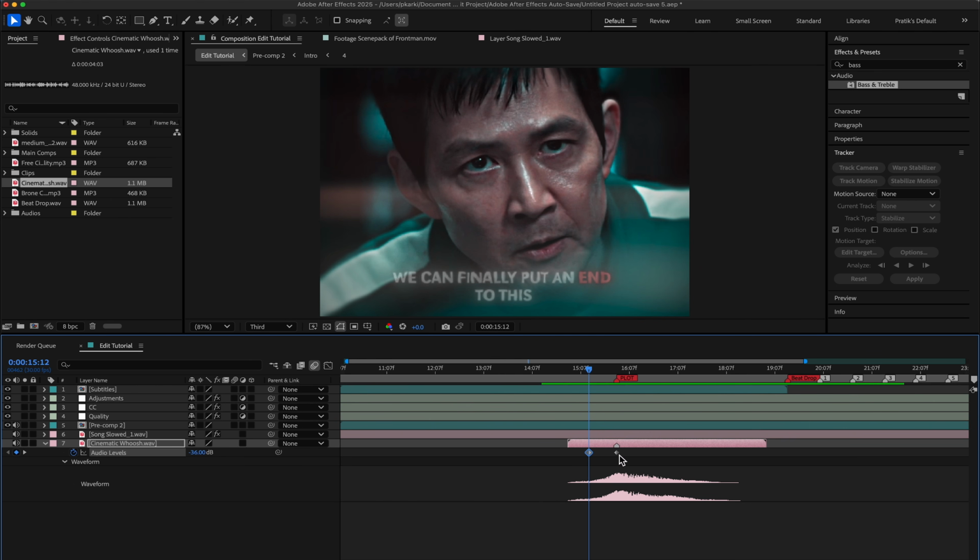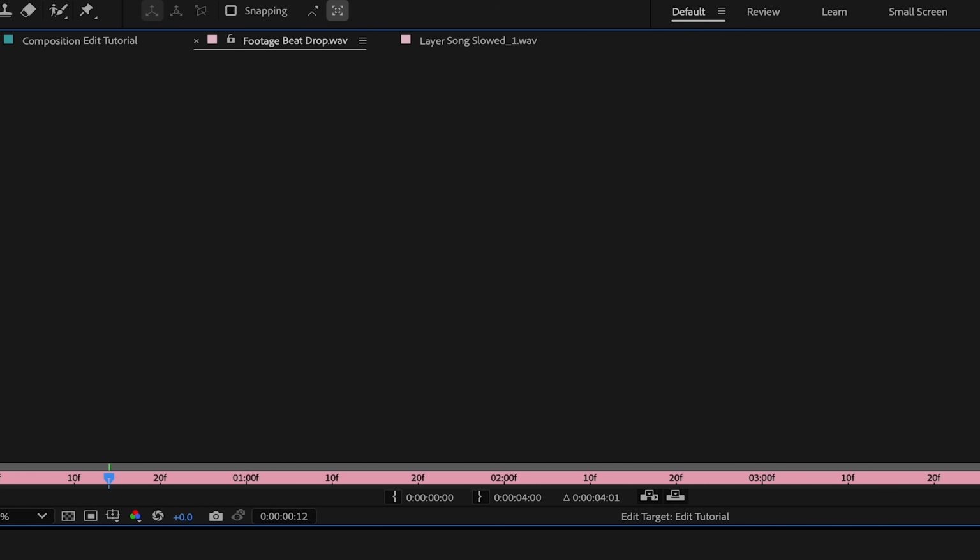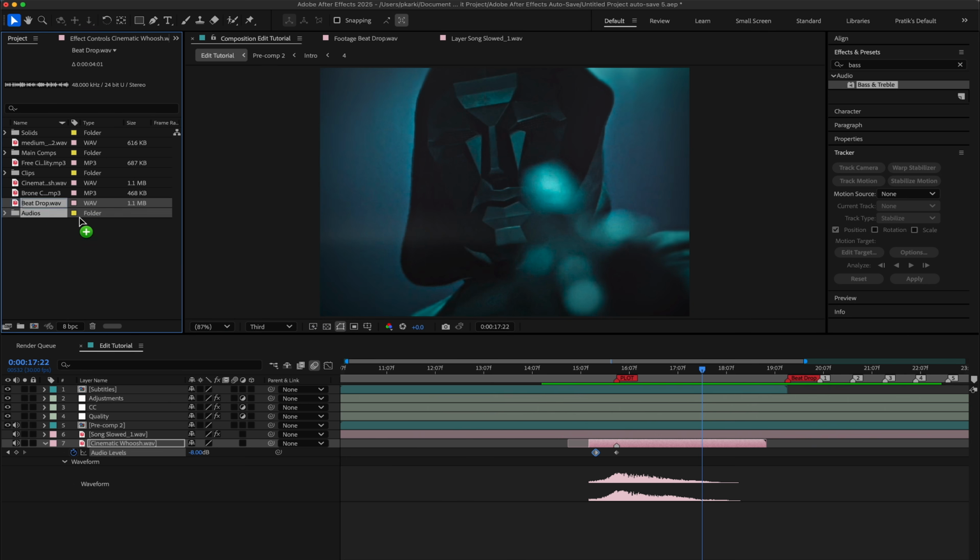To keep things tidy, I'll go to where the first keyframe starts and press close bracket to trim out the empty space. So I've got this beat drop style sound that fits perfectly. Let's add it in.